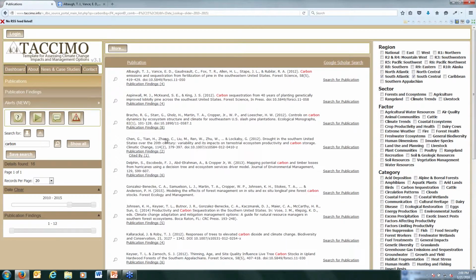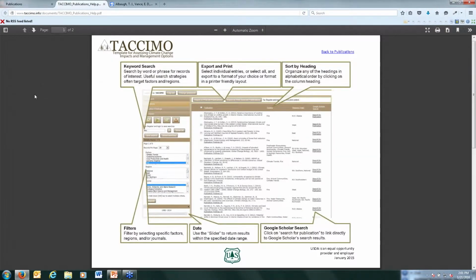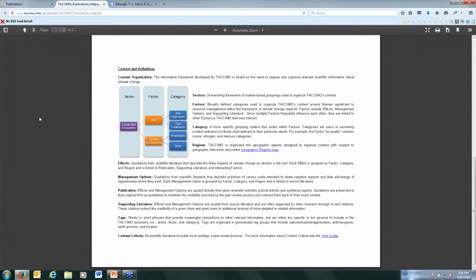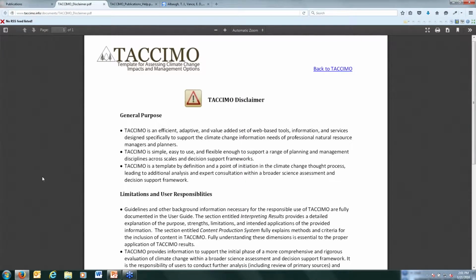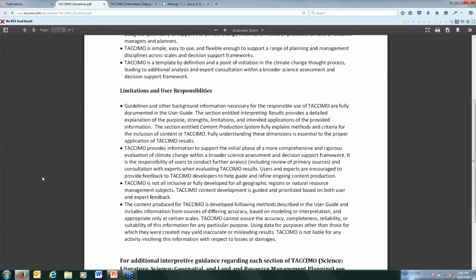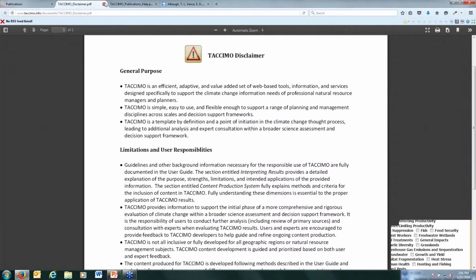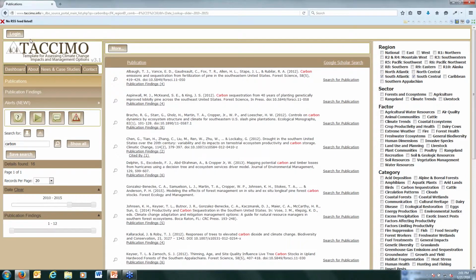At any time when you're using the tool, there are 4 help buttons available along the left here. The question mark button will provide you with a PDF that explains all the functionality for the page that you're on, as well as context and definitions. The play button takes you to the video overview for that page. There's the link to the feedback form, which I already showed. And then lastly, a disclaimer that helps lay out some guidelines and user responsibilities for applying the information in the tool.